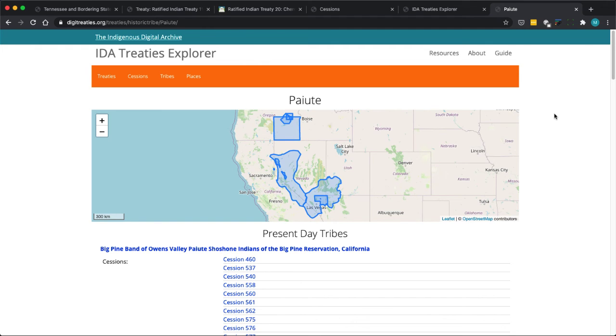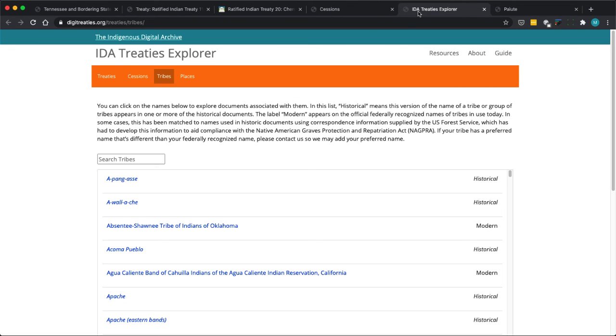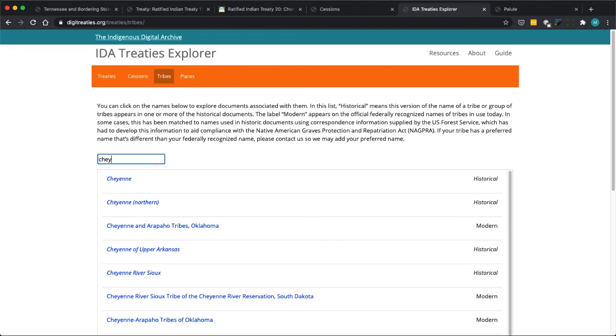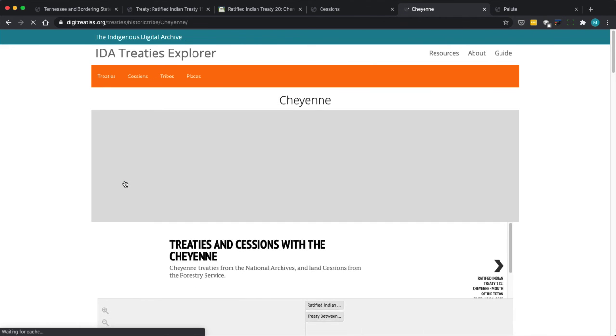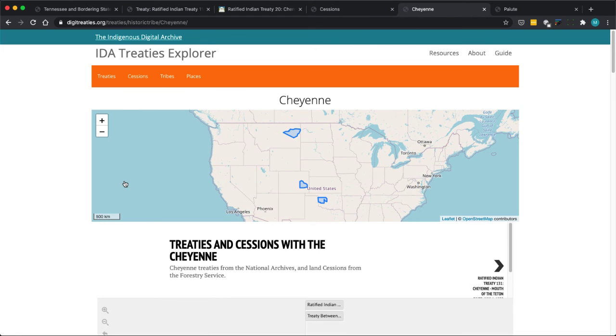If I want to come in a more kind of tribe-centric way, there's a list of tribes on the site that can be filtered. So for example, I could filter to just something like Cheyenne, and I can see all the modern and historic tribes associated with that name and navigate the content in exactly the same way.